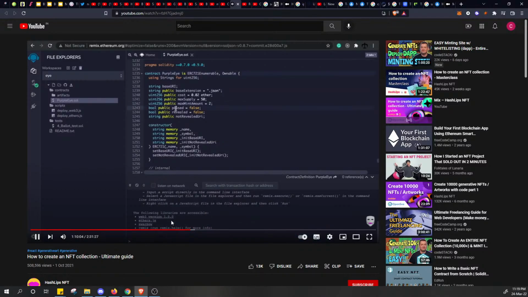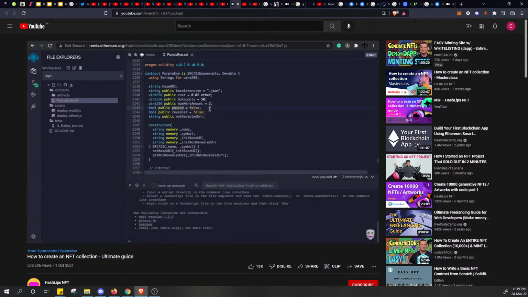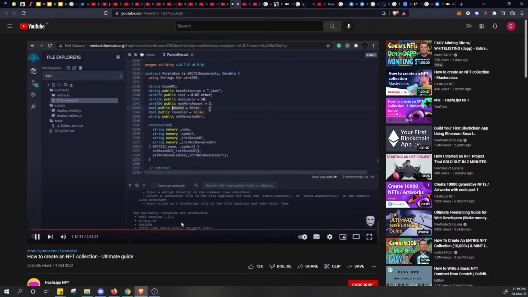Now, this paused variable determines if your contract is paused. If a contract is paused, not the owner or anyone else can mint. But if someone has already minted, they can freely still use the contract, send the NFTs around because it's their NFT. It simply just pauses the minting functionality. Usually you would start off by having pause set to true.